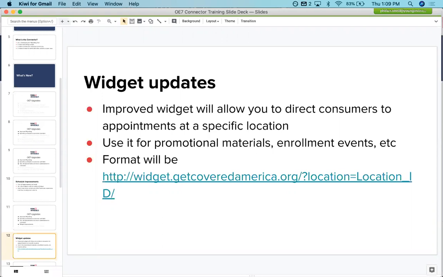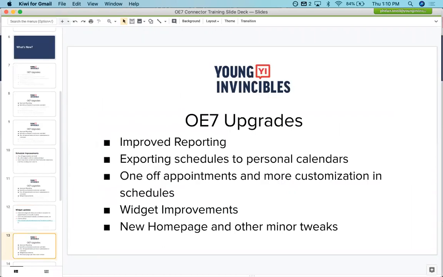We'll look at this format here in a second, but it's going to be pretty simple. At the end of your normal widget URL, you'll add the word location and then equals and then the number of the location ID. Again, this will all be sent out and shared. We're putting these materials on the homepage, and we'll get that in a second. But overall, it's a pretty simple process to generate these unique URLs on the widget side.